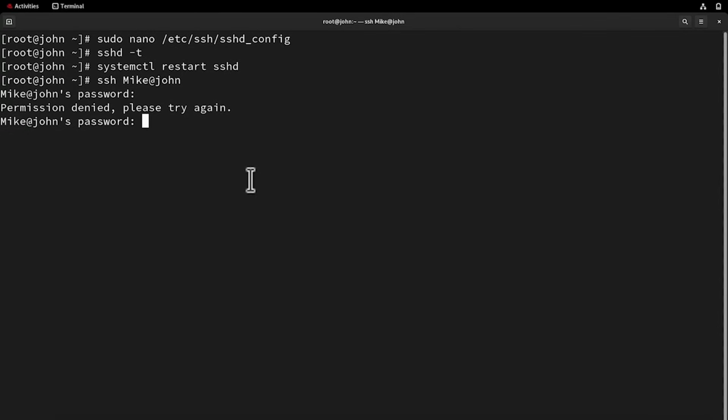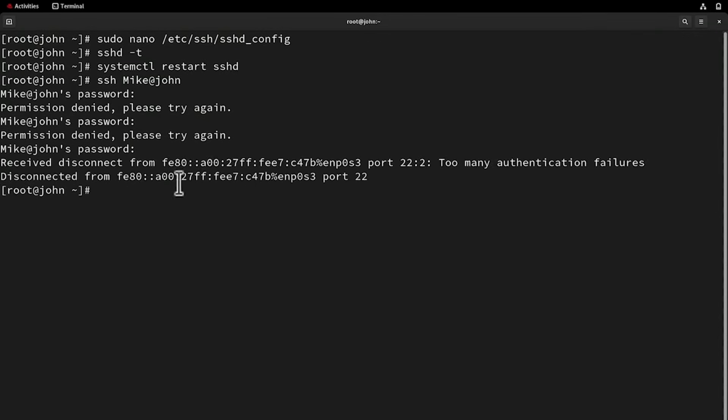This indicates attempt 1 failed. Now, enter the wrong password again. After pressing Enter, you'll again see permission denied, please try again. This is attempt 2. Finally, enter the wrong password a third time and press Enter. This time, you'll be disconnected from the server automatically. This confirms that our new setting, MaxAuthTries 3, is successfully limiting SSH login attempts to 3 tries only and dropping the connection after 3 failed attempts.